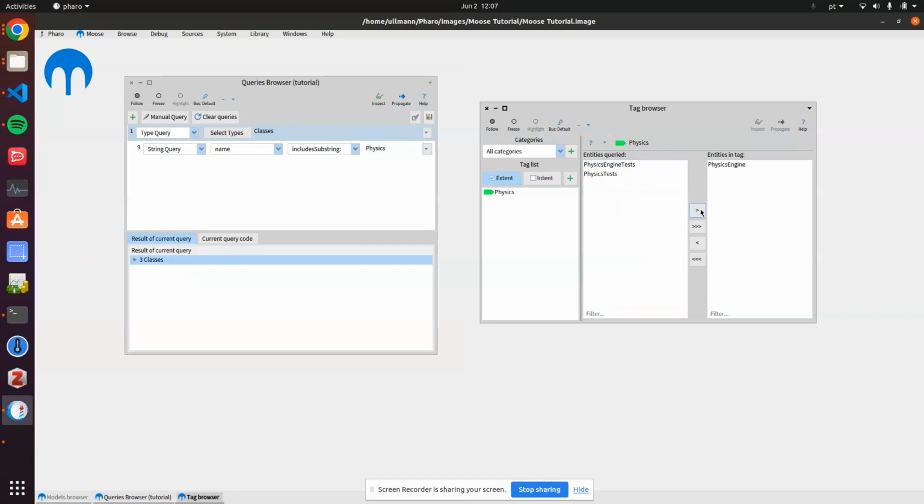And then you can add them one by one to the tag. Or you can click this here and assign all of them, or remove the tag from all of them. You can do it all at once. Here I'm gonna tag these three classes with the physics tag. But now I'm gonna show you an example of how you can use it.